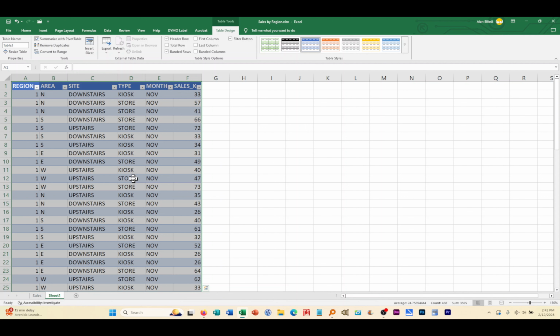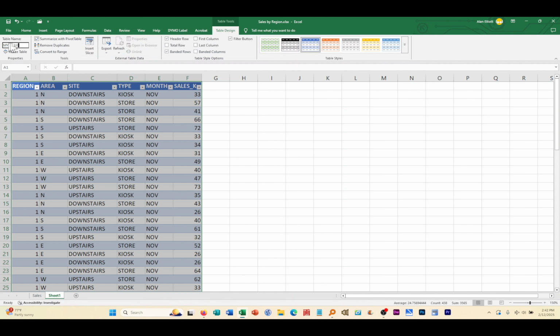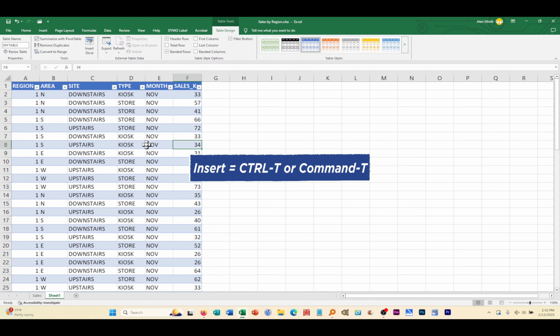However, there are a couple more steps you might want to do. The main one is that up in the upper left-hand corner, you'll see the table name. It's usually Table 1, 2, or 3, or something like that. What you want to do is give it your own name. In this case, I'm going to give it the name My Table. When you give it a name, just make sure that it doesn't have any blanks in it. And that's really about all there is to do to first create a table. Now, you could use Ctrl+T or Command+T instead of using Insert Table. It does the same thing.